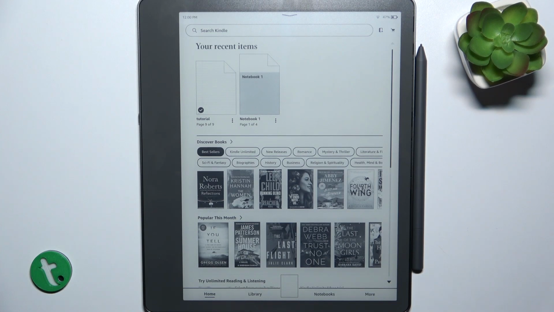Hello, in this video I'm gonna show you how to adjust date and time settings on Kindle Scribe.